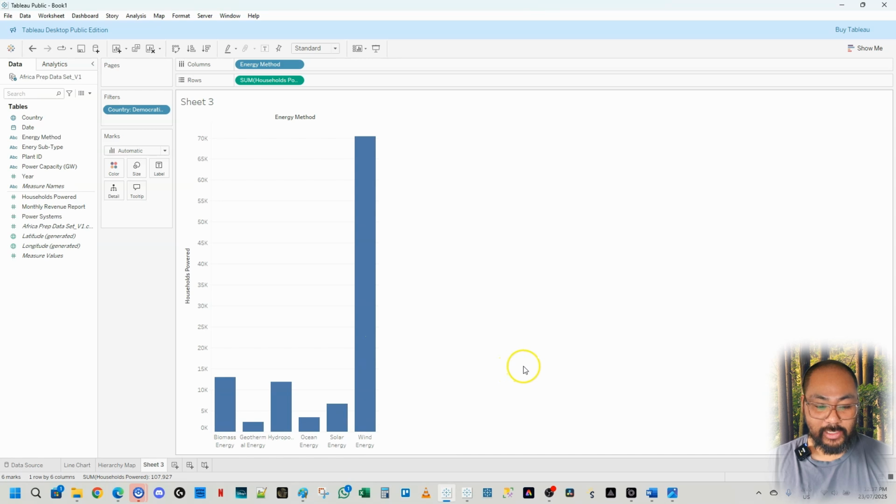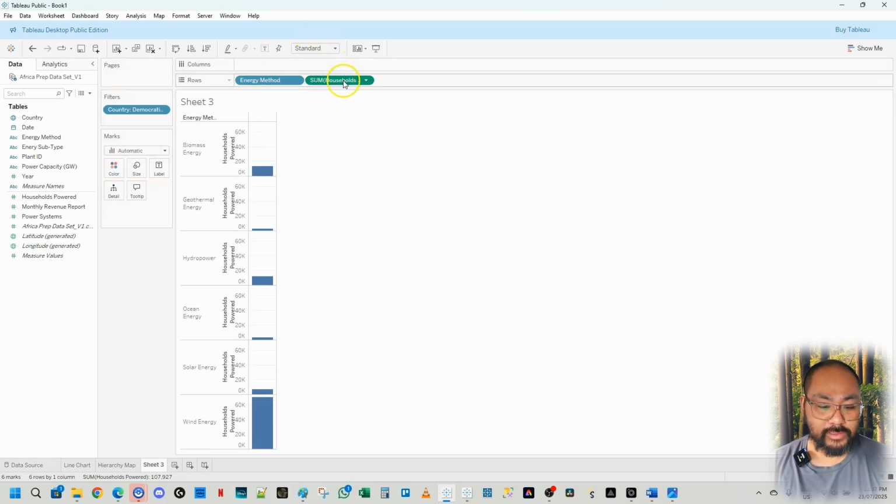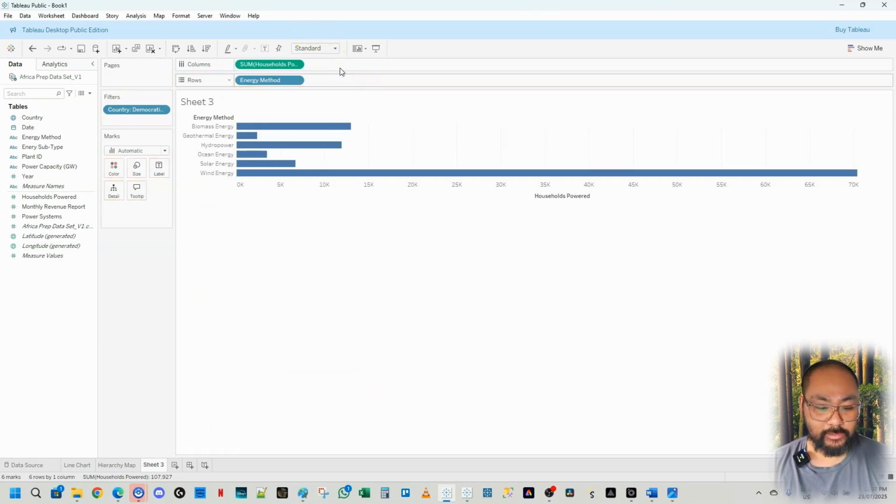So now we have it as a bar chart. But we actually want this, well, this is actually a column chart. We want it to be going this way. So what you can do is, you can switch these two around. So I can drag energy method into rows, and then move the sum into columns. And that makes it a bar chart.